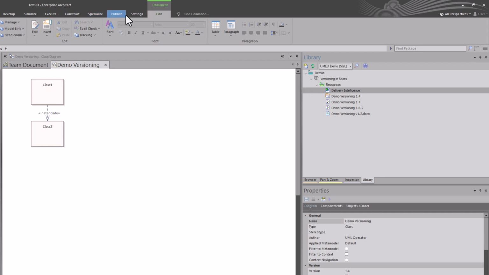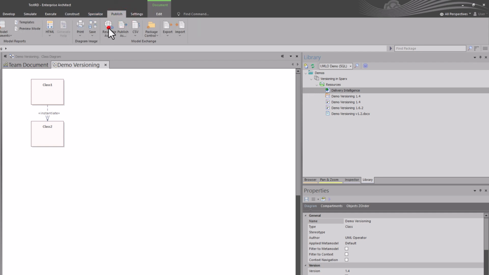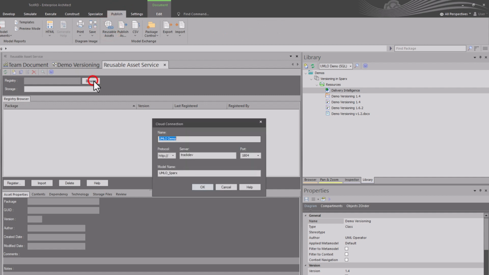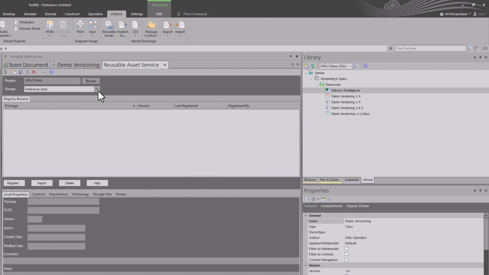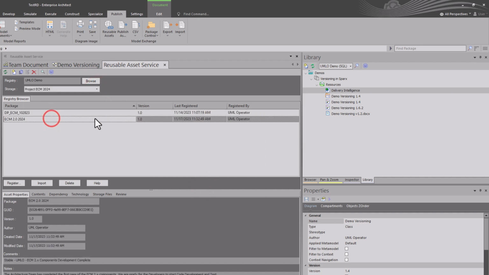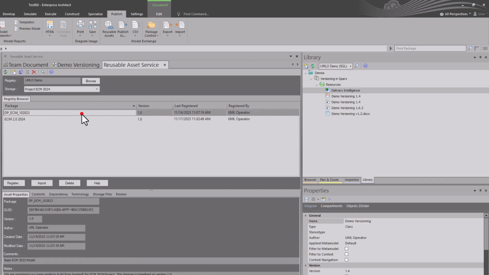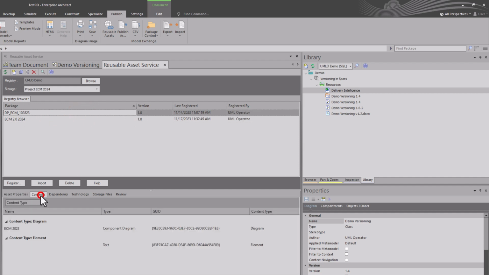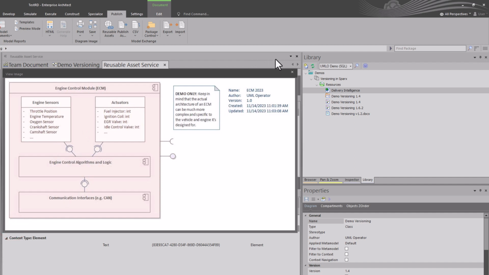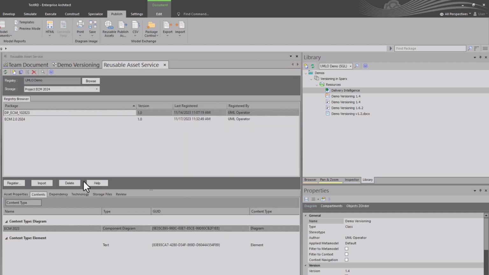Most likely, they're going to go to RAS, Reusable Asset Service. They're going to log into whatever your repository is. They're going to go down to whatever the demo project is. They're going to grab the version that they want of the project artifacts. They get able to look at that, be able to see the artifacts as they were versioned in the reusable asset service. And then from here, they're going to select import, and they're going to bring those package and dependencies, or just the package. They're going to bring those into their project.